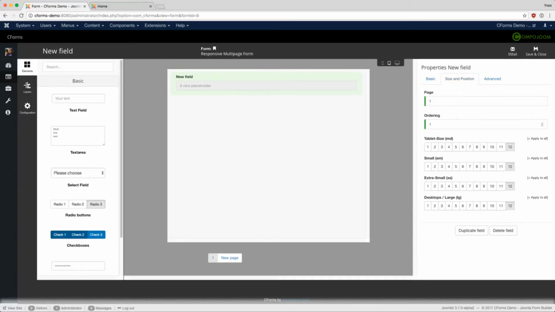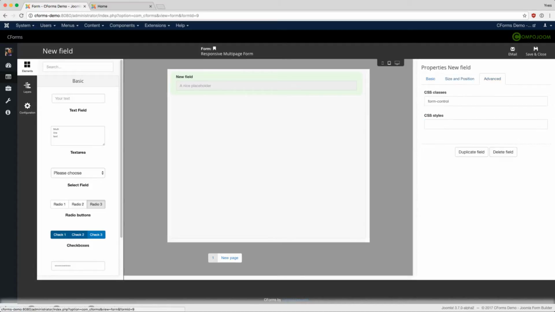For the text input field you also can set the ordering, the page and the size. We also have advanced properties like CSS classes, CSS styles, where we could change the background color of the element, for example.